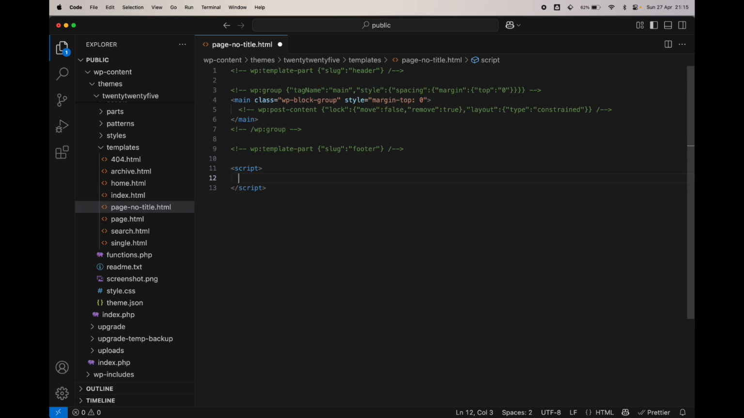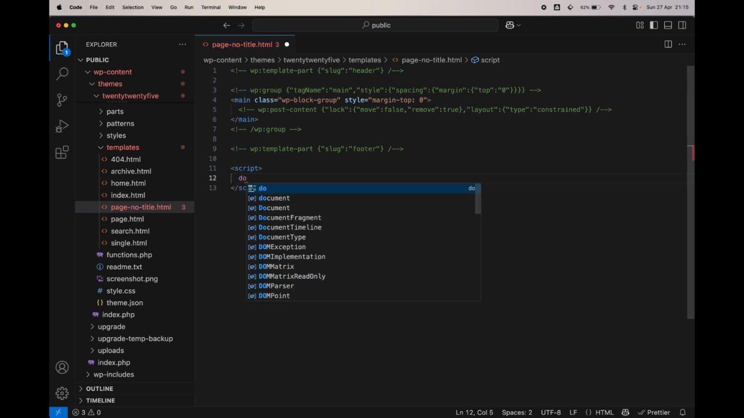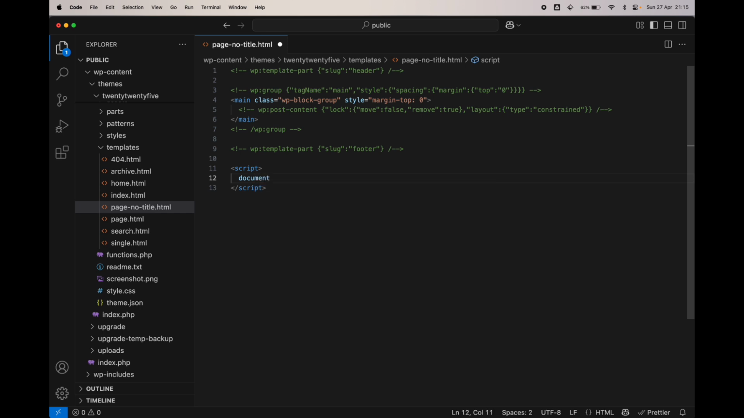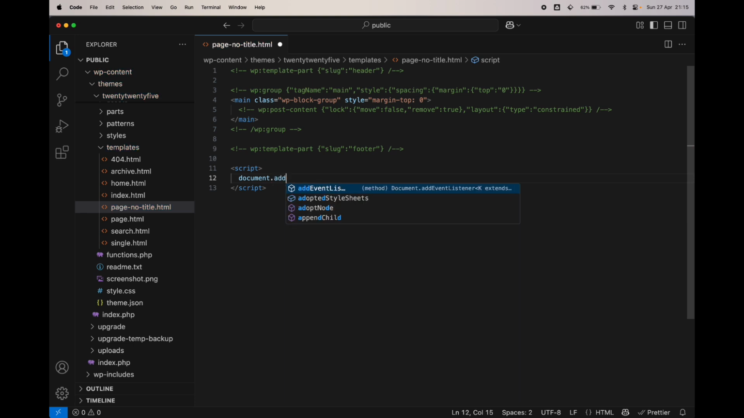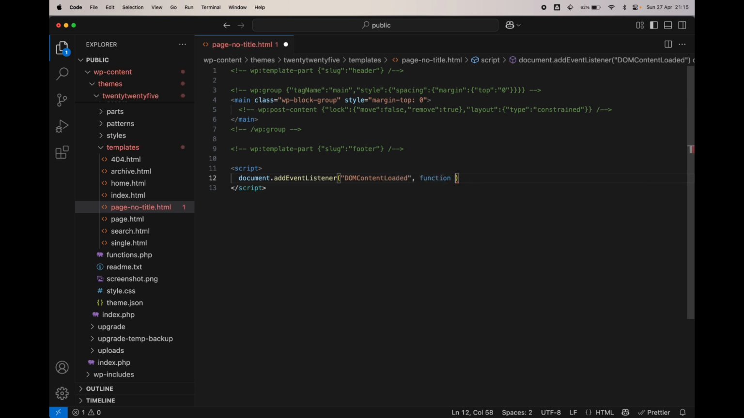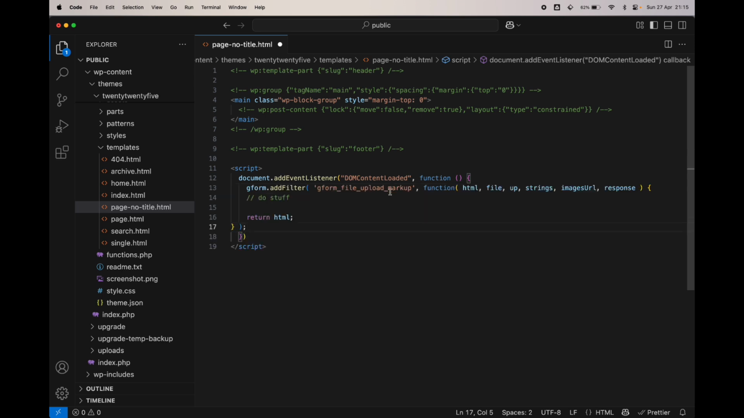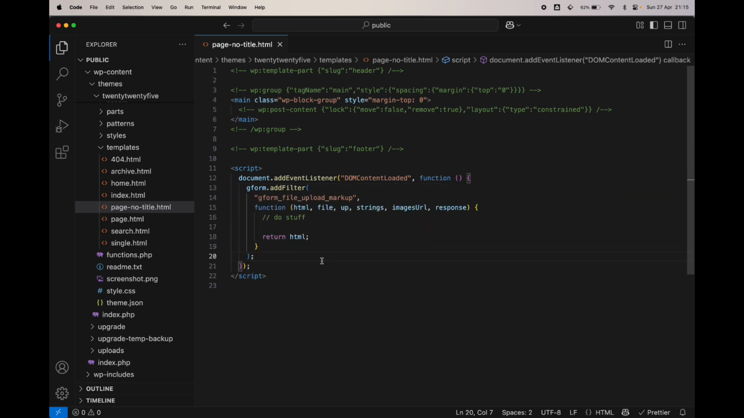Okay, and let me just make it so this function waits until the document is loaded. So add event listener DOMContentLoaded, and here we're just going to add our function. Okay, so now here I can paste the code from Gravity Forms.